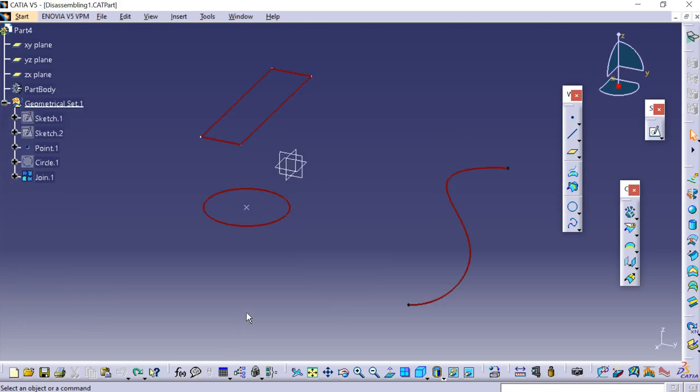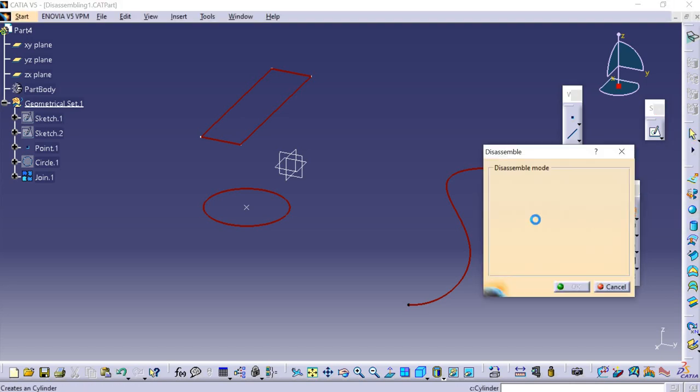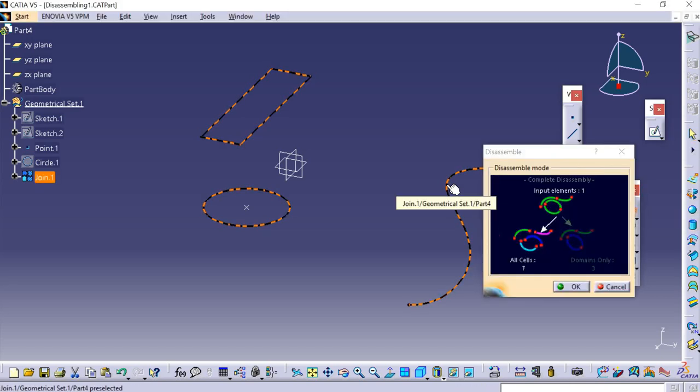Disassembling elements. In this task, we will learn how to disassemble multiple cell bodies into monocell bodies. Select the element to be disassembled. You can select any edge of the surface. The system recognizes the whole element to be disassembled. Here now let us select the disassemble icon and select the element.